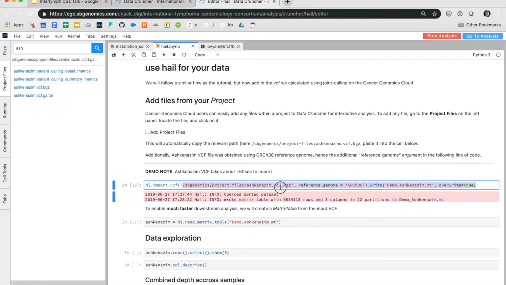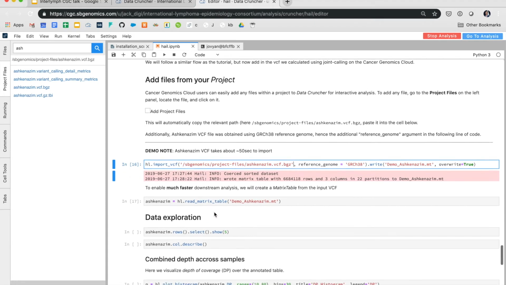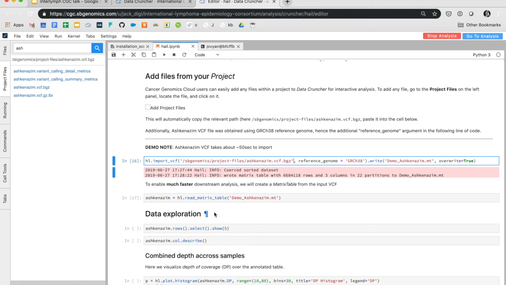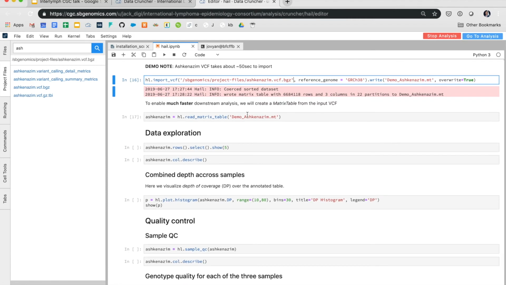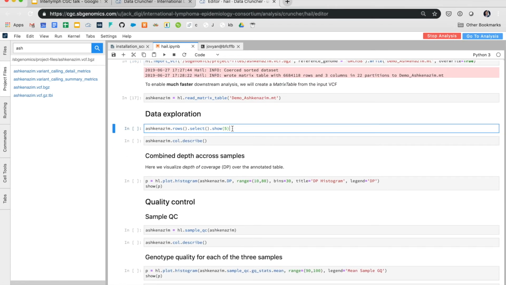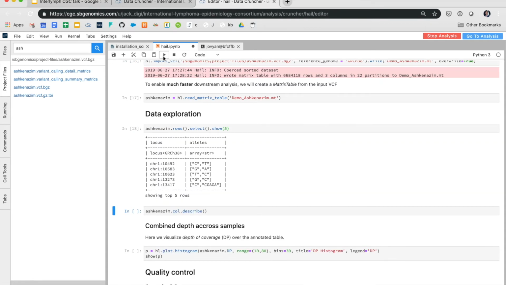I can change this here in the code to bring in that particular file. I've already run this because it takes a little bit of time. I don't want to wait for the demo, but I do the same thing. So I bring in the data that we generated for the joint call VCF and format it into a matrix table. Now we can start to explore it in the same way as the 1000G data.